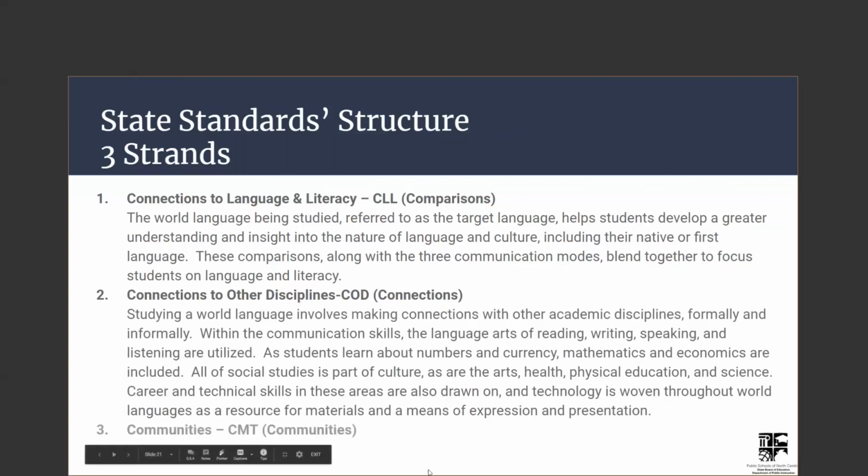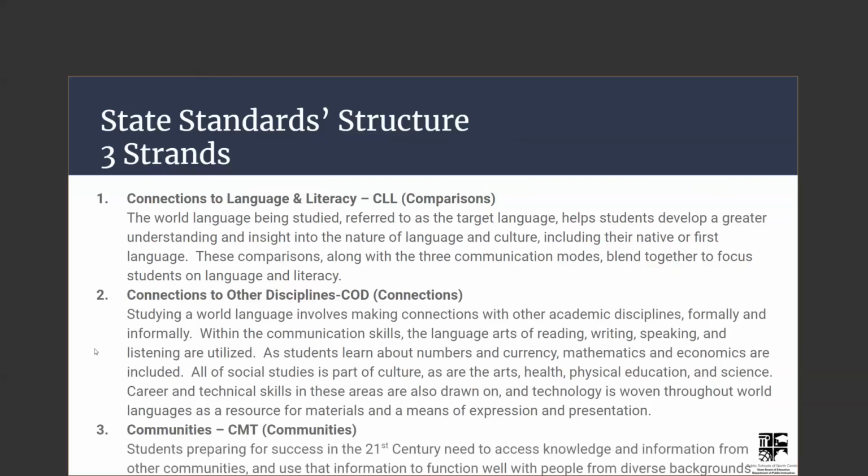And finally, our third strand is communities, abbreviated CMT, which is the same name from the ACTFL standards of communities. And again, we have a short description here that I'll let you read. Those are our 3 strands, and they are woven throughout everything that we do.